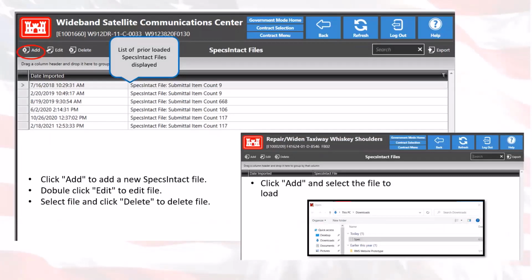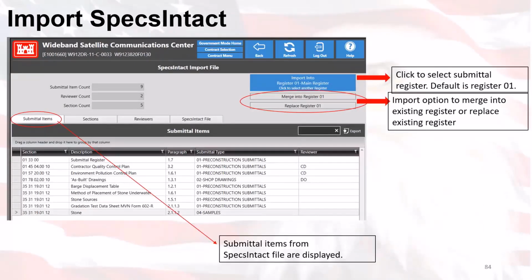You'll go ahead and click Add to add your Specs Intact file. You'll get a list of prior loaded Specs Intact files, which will be displayed in the module here. You'll click Add and select the file to load. Once the file is loaded, you can then go through and follow the information that's listed. You can remove any duplicative information from the Specs Intact file, or the user, if they unintentionally replaced an already existing submittal register, producing transmittals that are now unlinked for their submittal items.